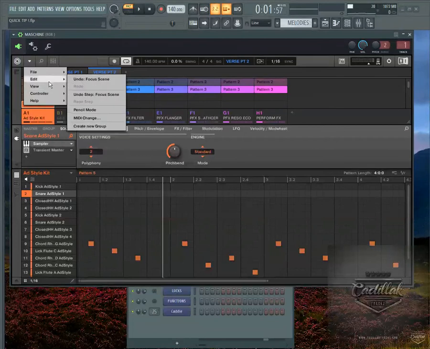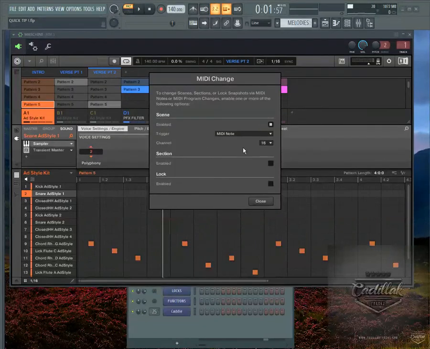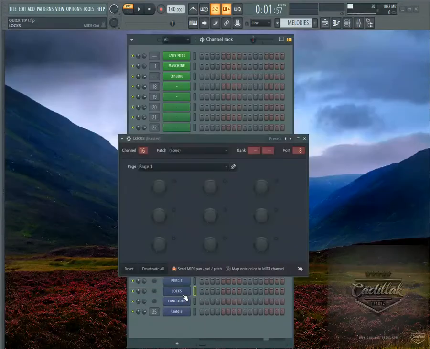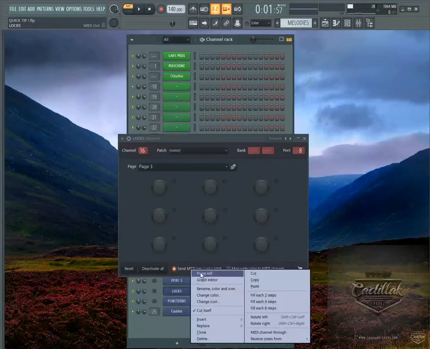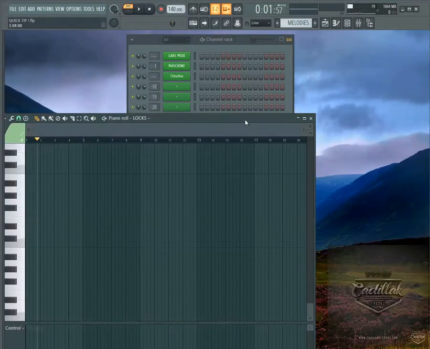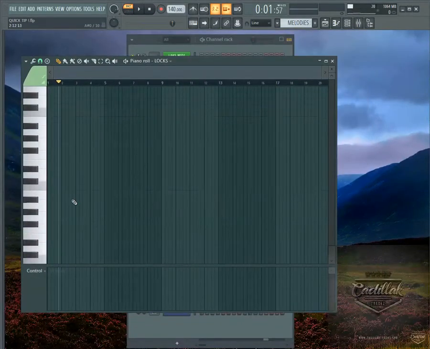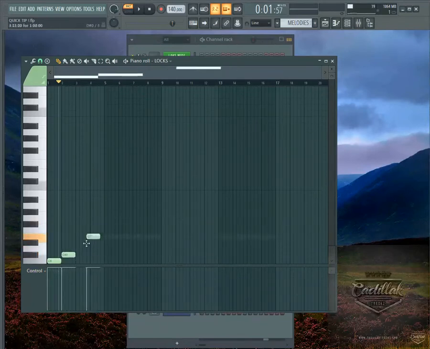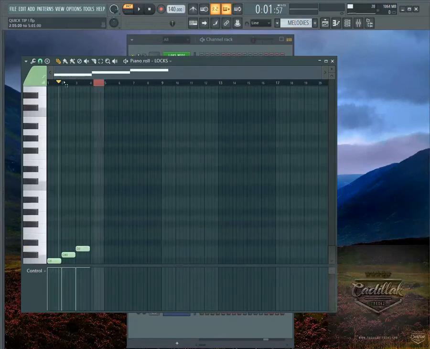Go to the Edit, MIDI change, set up a MIDI channel for the MIDI changes to come through to change the scenes. You open up a MIDI out, you put it on the same channel going inside Machine. When you open up the MIDI out, the scenes and the pads link up to the keyboard starting at C0. So you got to go all the way down to the bottom of your piano roll. C0 will actually correspond to pad 1. So this will be scene 1, scene 2, scene 3. I'm just going to show you an example right here.